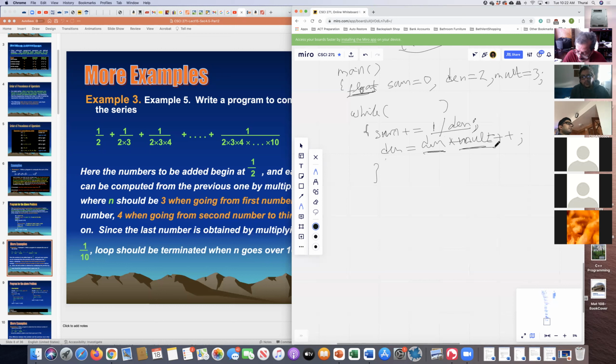Oh, I get it. Okay, so that's all we need. That'll add up the series. But what about the value? You see how in the first value it's just 1 over 2, and in the next one the denominator has 2 values, and the third has 3 values. That's what we're doing.